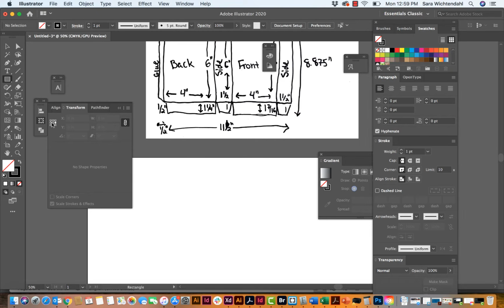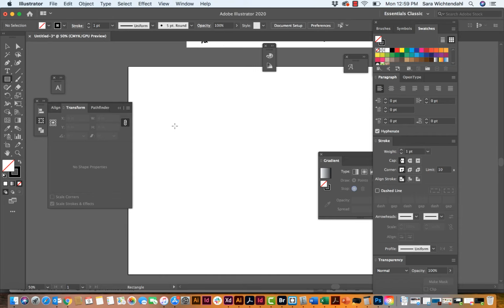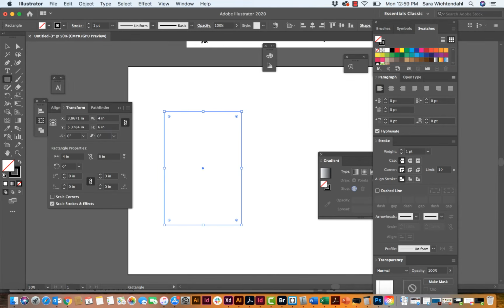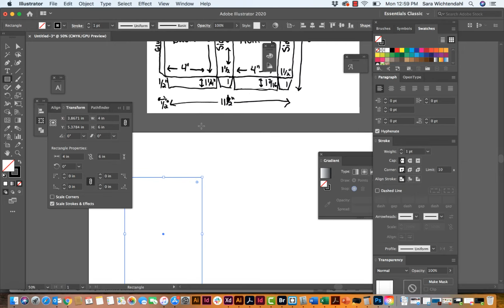So I'm going to reset my reference point to the center here really quick, and with my rectangle tool selected, I'm just going to click anywhere in my artboard. That will pull up my rectangle dialog. I know that I want it to be 4 inches wide by 6 inches high, and I'm going to hit OK. So now I have a 4 by 6, and you can see that set in here as a 4 by 6. Great, so I've got one of those.